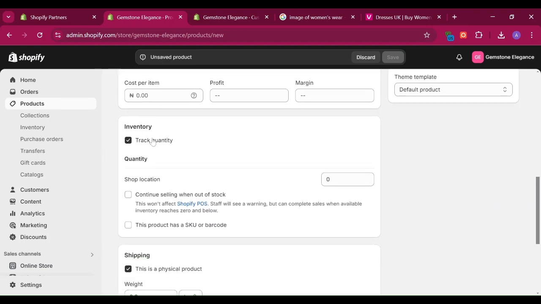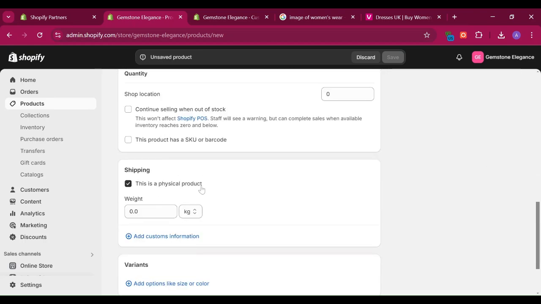If you would like to track your inventory, track quantity, then you can also mark it. Then shipping: whether it is a physical product, you can click on shipping. If it's not a physical product, you can just unmark it.